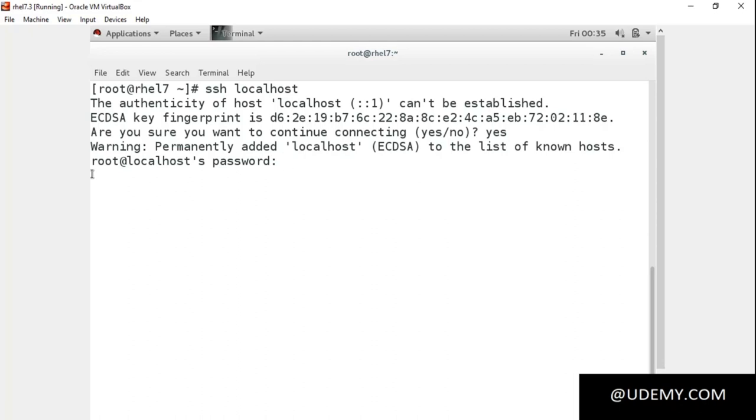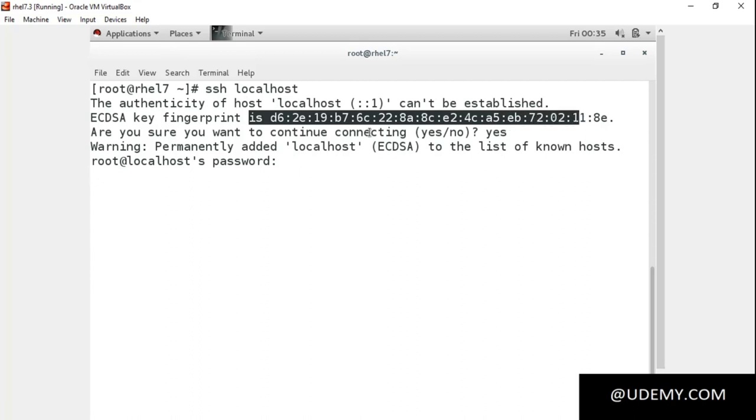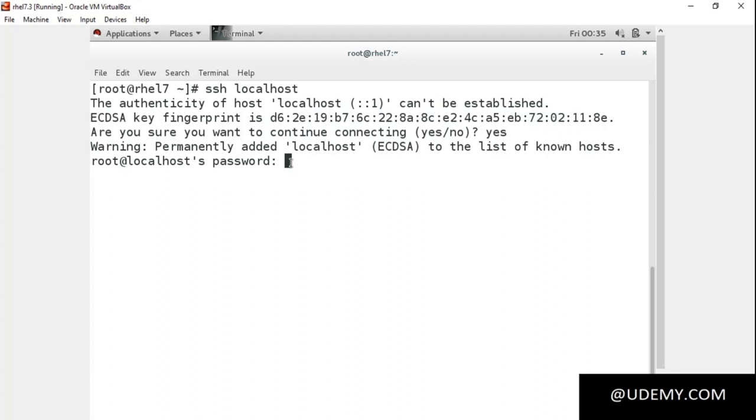If you watch carefully, I am receiving a fingerprint. You will receive this kind of fingerprint when you try to connect to a server for the first time, because a fingerprint acts as an identifier for a system. It is stored in a file locally on your system to make sure that nothing has changed since the last time you had logged in. Then it asks for a password. Which password? Well, for the user account from which I have currently logged in. That is the password for the root user.